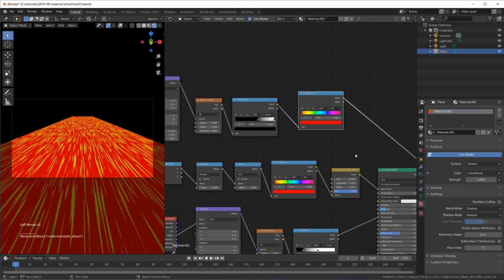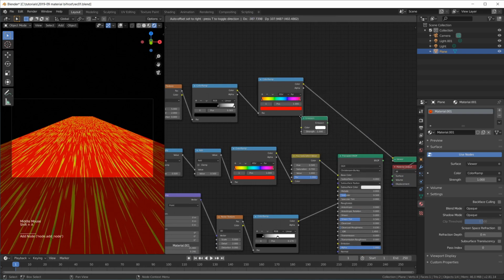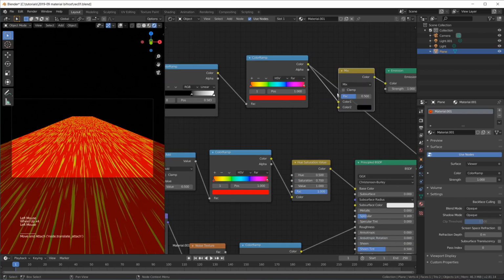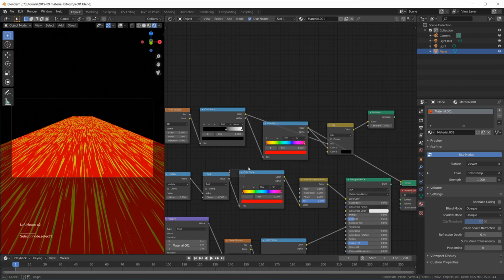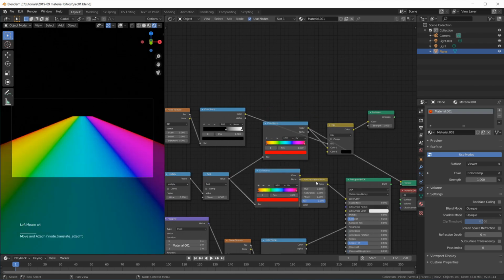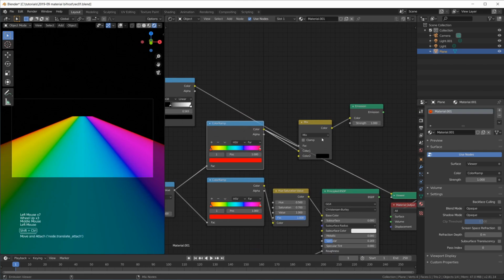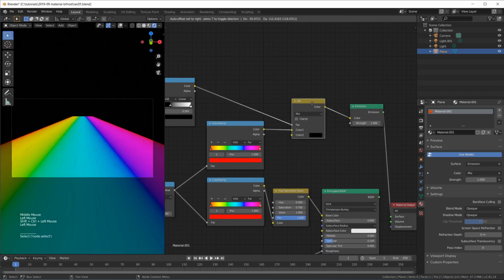what do I want? I want an emission shader, and the emission color should be this, and then I have to color mix in black, and now use this as the factor. So actually I can use this for the coordinates of my rainbow, and just use this as the factor for my emission shader.